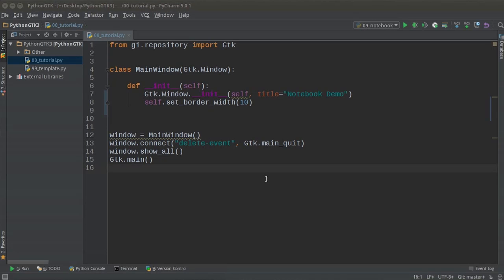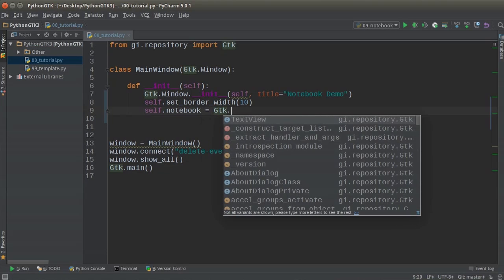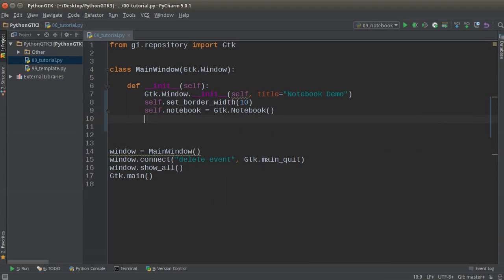Well, this notebook is actually what you picture in your head whenever you think about tabs. So if you want to make a program with actual tabs, this is what you're going to create. Just remember that there's a difference between a stack switcher and a notebook. So self.notebook, first thing we're going to do is create the notebook and set it equal to the Gtk.Notebook class.